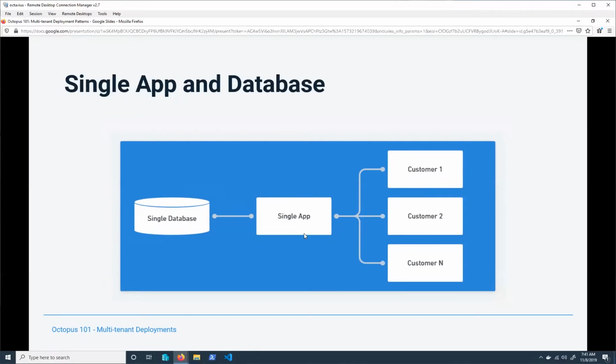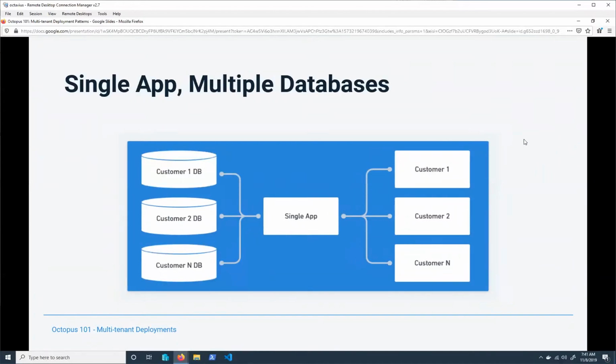Everybody's running on the same version, everybody's using the same database. So while the application is multi-tenant, the deployment pattern isn't necessarily multi-tenant because we're deploying all at the same time. The next pattern we'll look at is very similar, and it's really just a different way of isolating the data for the customers. So instead of using a foreign key or a different schema, we're using a different database entirely.